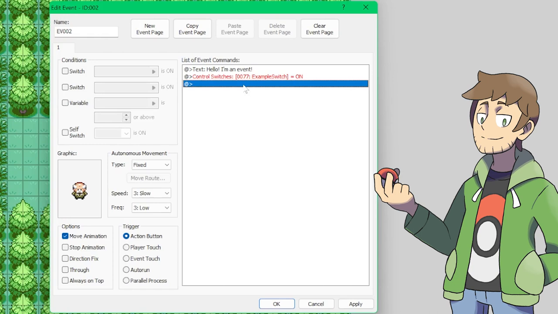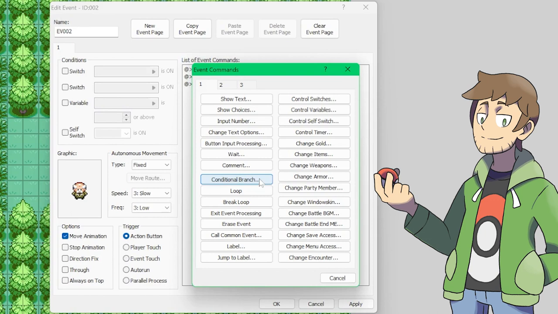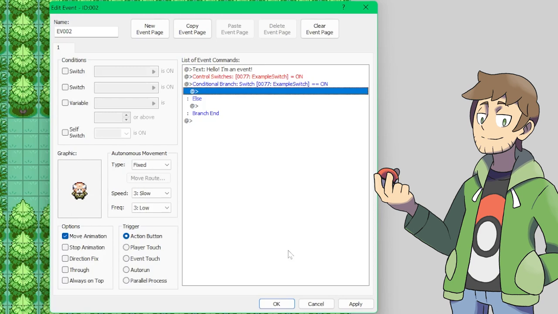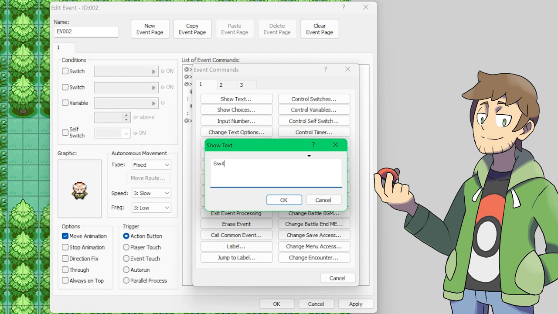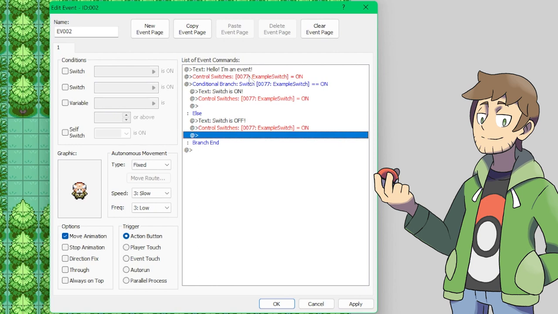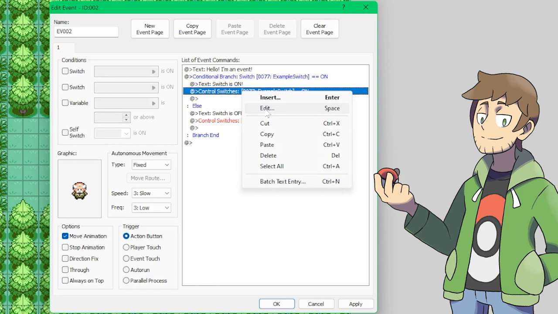Let's expand a little bit on this example though and incorporate a conditional branch. We can get a little bit more fancy with our examples now that we've covered some of these other event commands. So let's make it so that if the switch that we just set up, example switch, is on, we'll do something, otherwise we'll do something else. So if our switch is on, let's insert a show text here that says switch is on. Otherwise, if the switch is off, let's insert text that says switch is off. You'll notice though, the switch is always going to be on because we're turning it on right here. So let's actually instead modify it after we talk to our guy. So if the switch is on, he'll say switch is on, then let's edit this and turn it off.